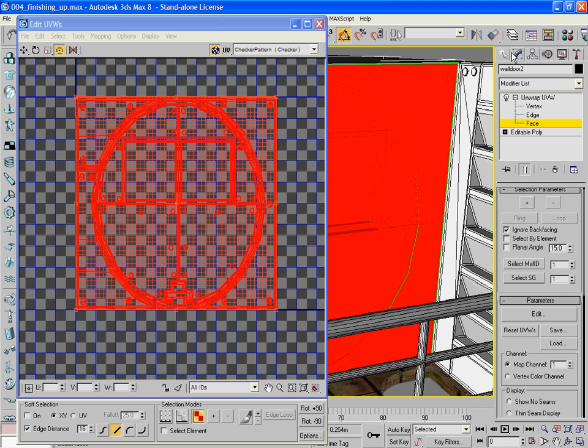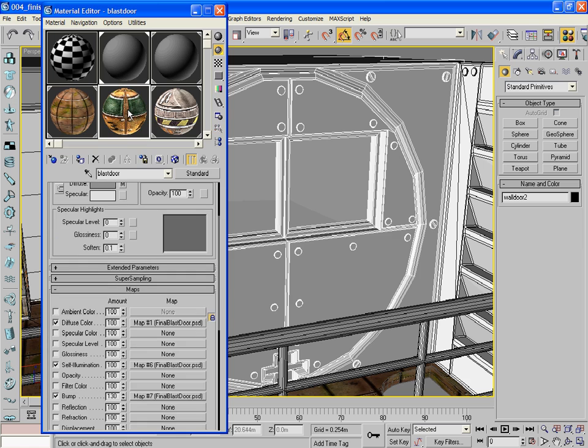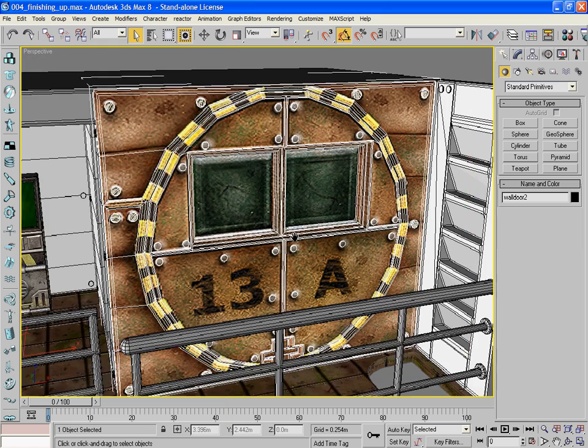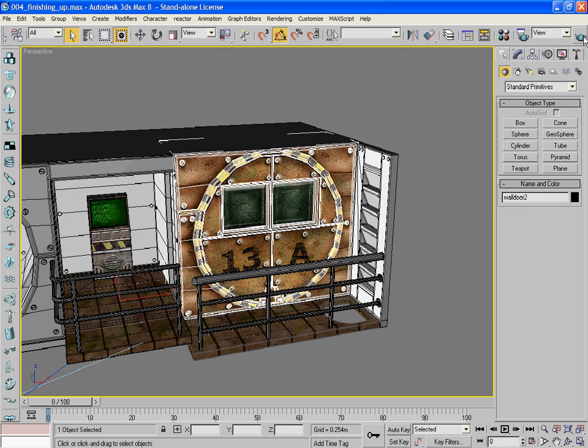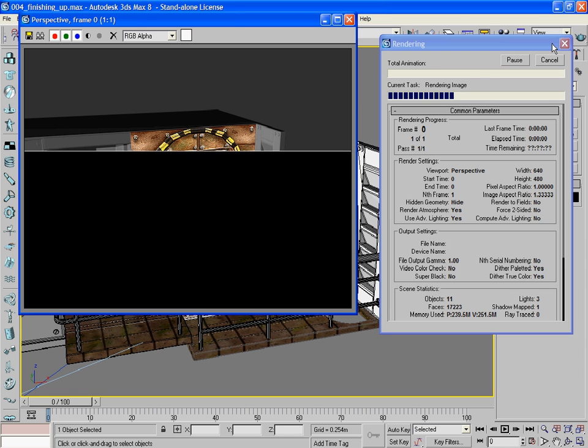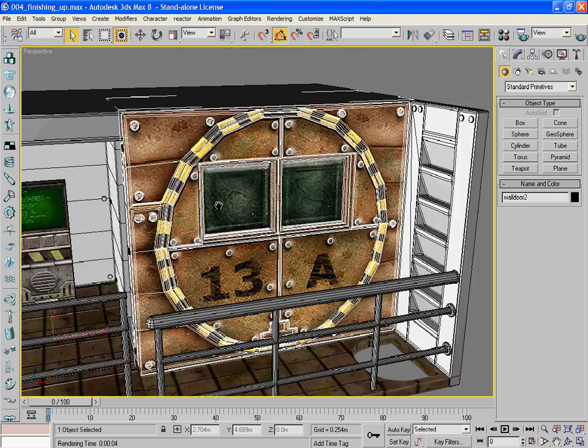If I just switch back to Max, close these down, show you what it looks like applied. So if I render that a second, there you've got a quick shot of what the texture looks like applied to the surface when it's finished.